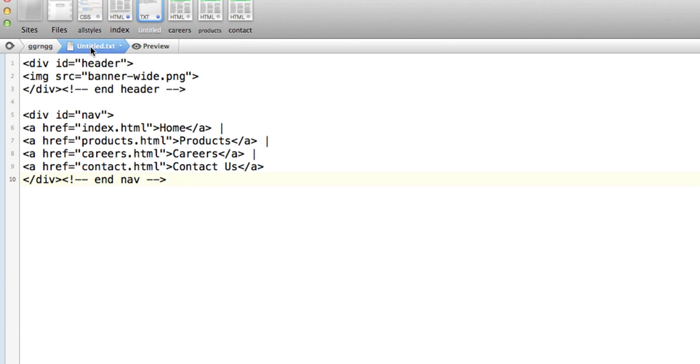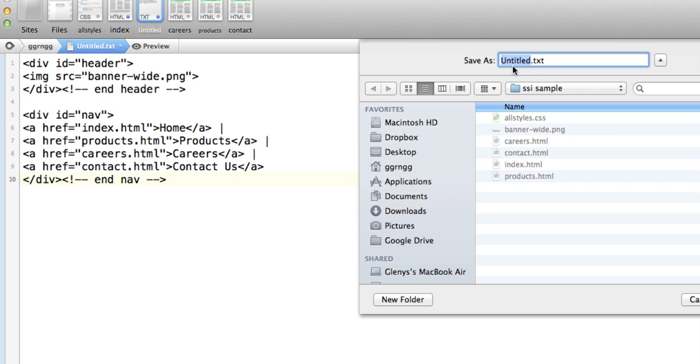And I'm going to save this. Now this can be saved as an HTML file, or it can be saved as a text file. You can make your decision about what your preference is. I'm going to save it as a text file in the folder that has all of the rest of my files from my site. I'm just going to call it header-nav and save.